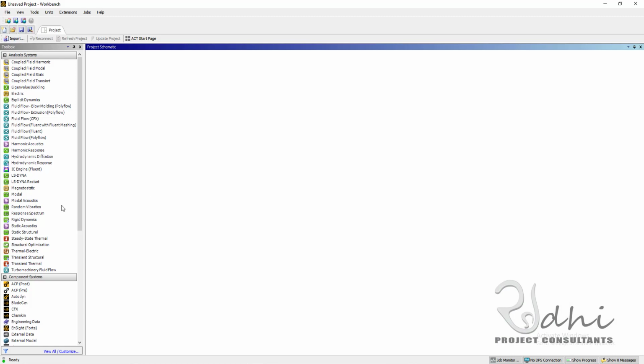This is the Workbench interface. On the top side, you can see the File menu, View, Tools, Units, Extensions, Jobs, Help, all those things. These are the shortcuts for the File menu. And when you go down, you can see Import, Reconnect, Refresh Project, Update Project. Because there is no project, that's why it is disabled. If you start any project, it will be activated.